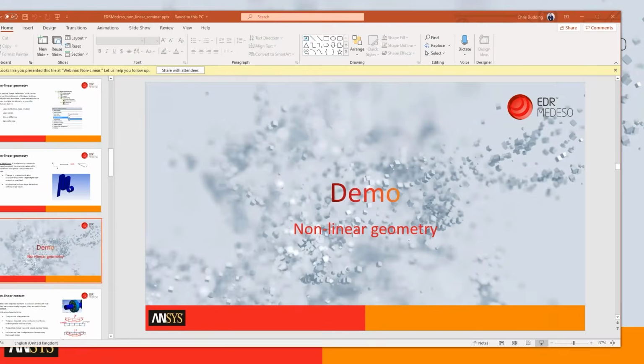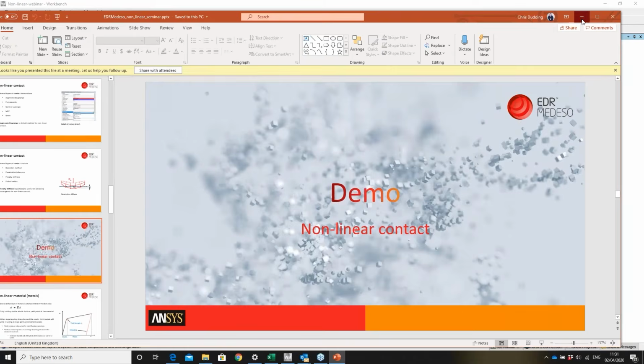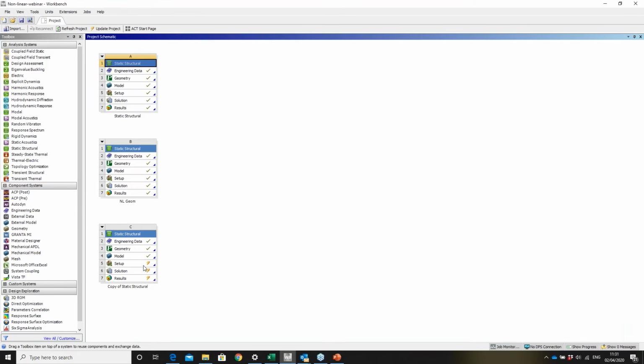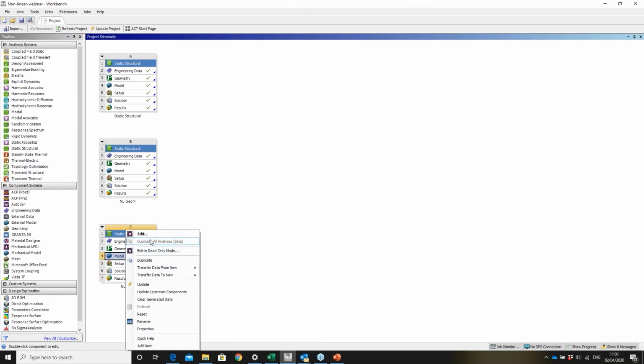So let's have a look at how nonlinear contact can affect our bracket simulation. So if we go down here, I copied the original simulation. Let's add in nonlinear contact in this example and see how it affects the results. So let's open this model.